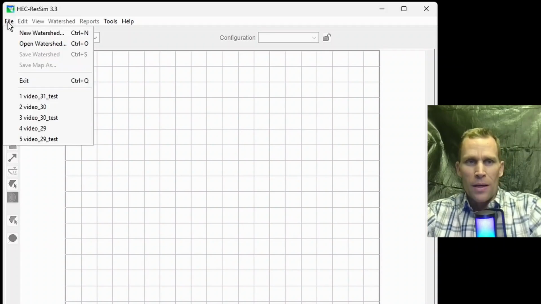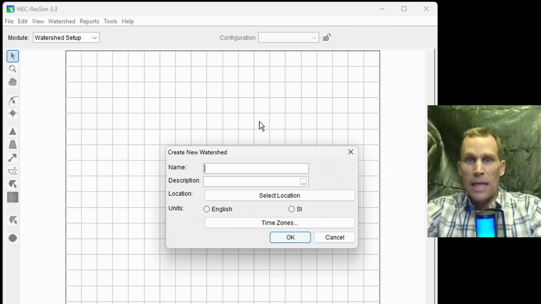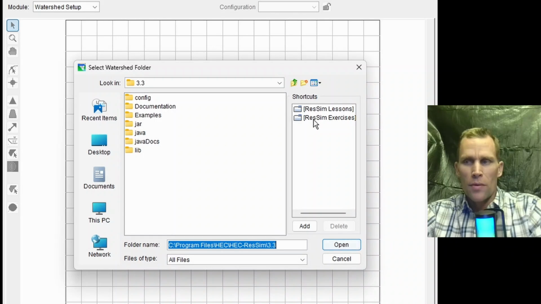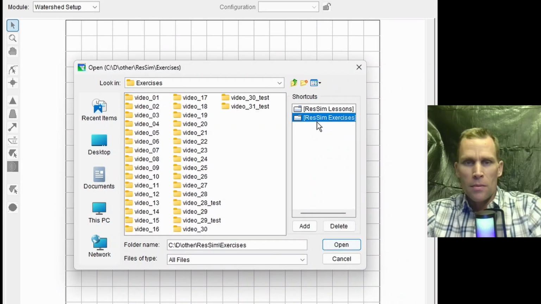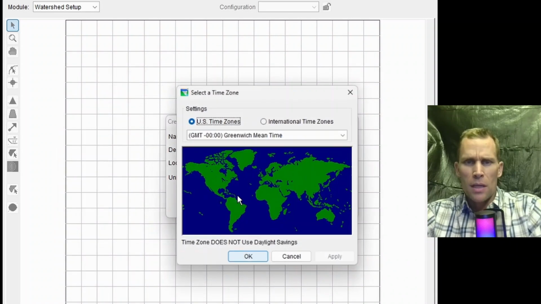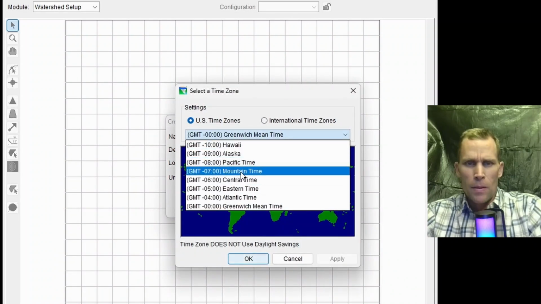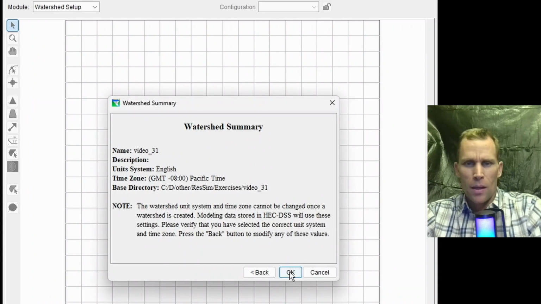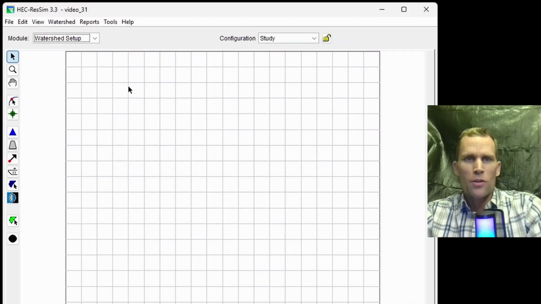So let's start off by going File, New Watershed, and then go ahead and type in a name that you want for your watershed here in the name field. In location, go ahead and select the location that you want that watershed directory to be saved to or created in, and then open, and then select your units, and then the time zone, and then click Apply, and then OK.